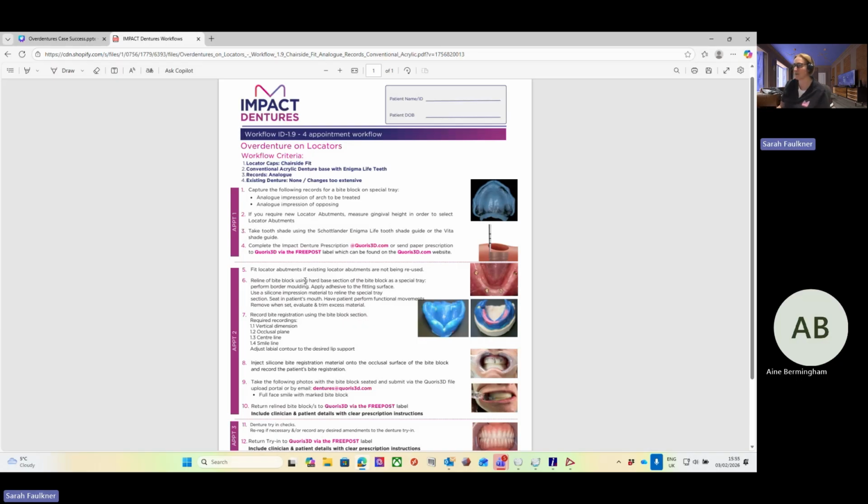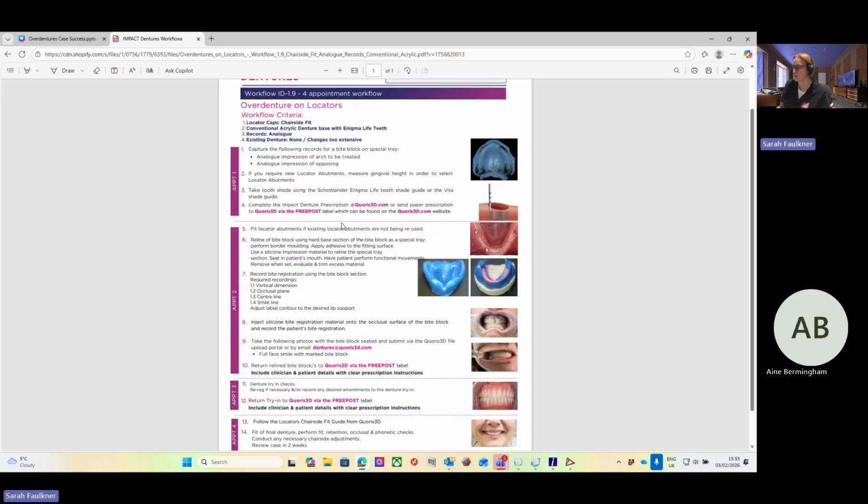And again, you will be sending in analog impressions, again taking your shade and requesting if you need any new abutments or further locators. And then what you'll receive back at that second clinical appointment is going to be your hard-based rim. This bite block is basically a hybrid of a special tray and a registration rim. So you'll do that silicone impression reline of the tray section in the mouth. You'll evaluate and trim it, and then you will do your bite record from there as well.